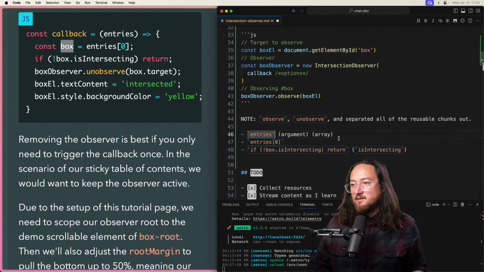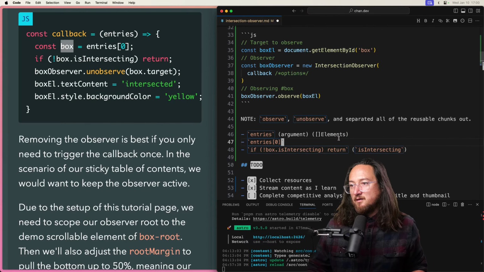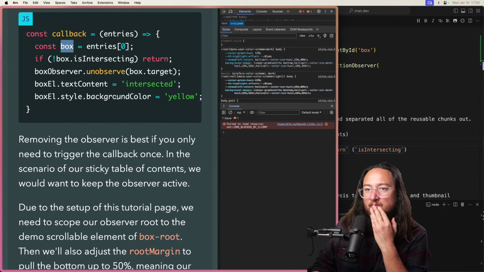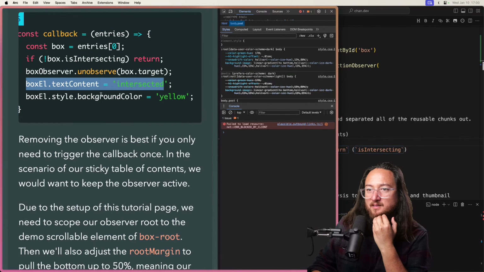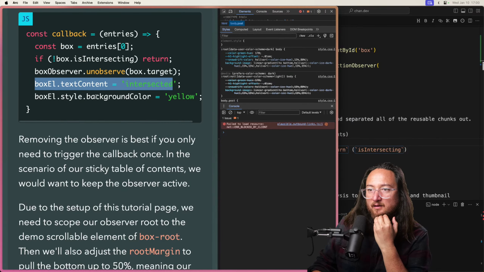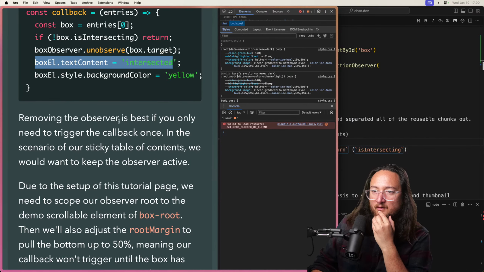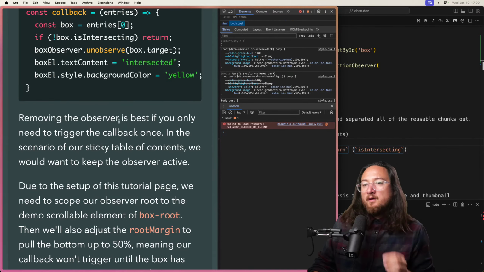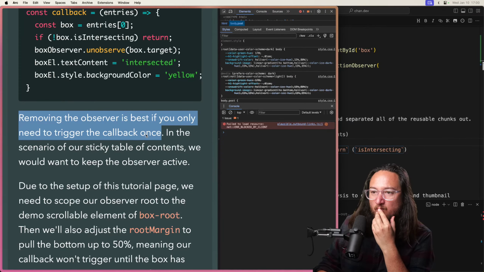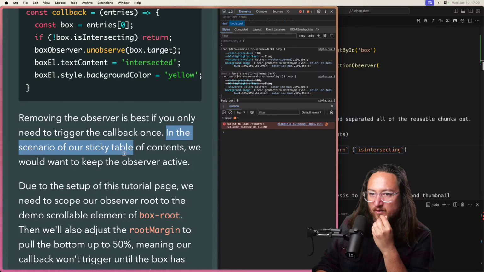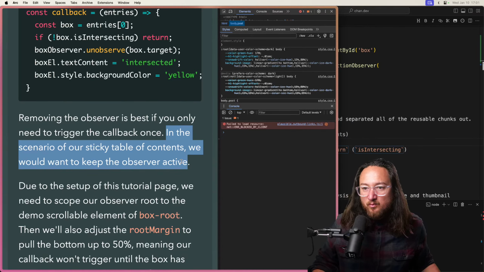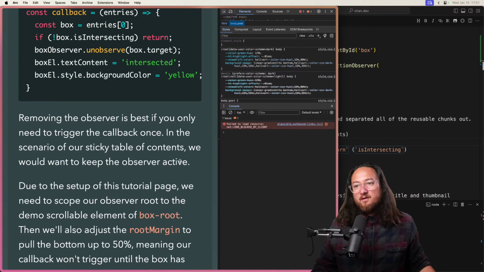Oh, okay, gotcha. So this is going to have elements. So this is an array of elements. Box text content intersected, box element style background yellow. Okay, so removing the observer is best if you only need to trigger the callback once. Yes. In the scenario of our sticky table of contents, we would want to keep the observer active.